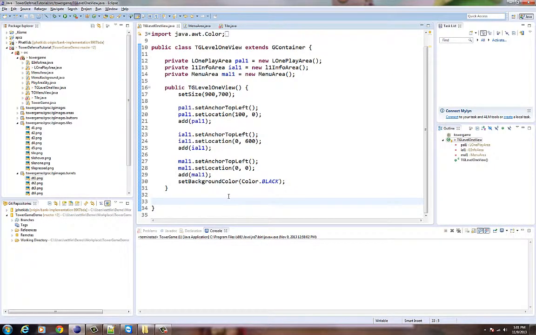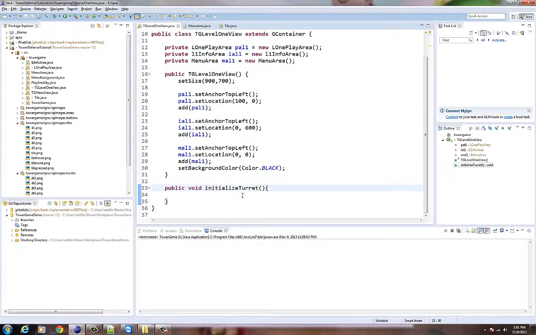I'm going to add this as a method, and so I will simply add this as, let's say, public void initialize turret. And so this guy is not going to take in a parameter yet. It will in a little bit, but for right now I'll set that guy up as such. So what do I want to do here? When I initialize the turret, the first thing I have to do is create a turret.